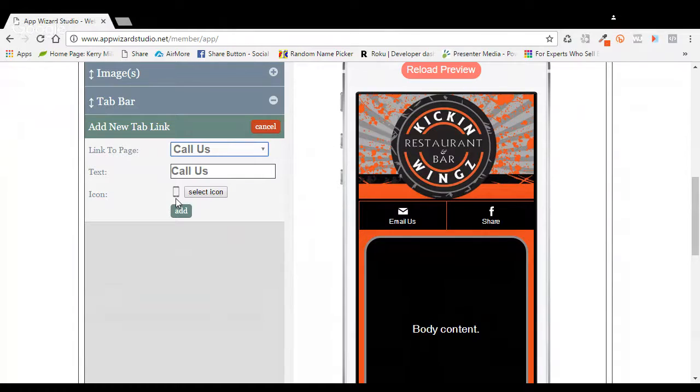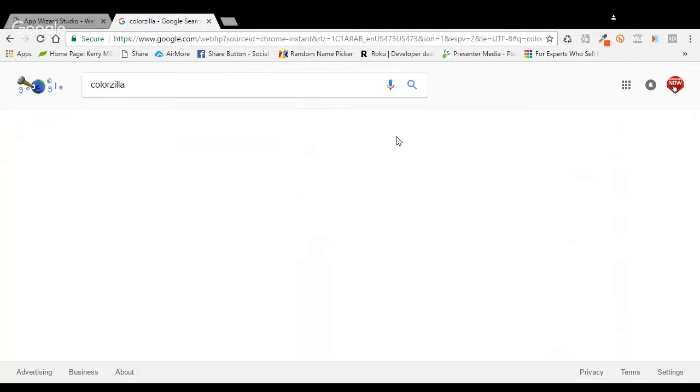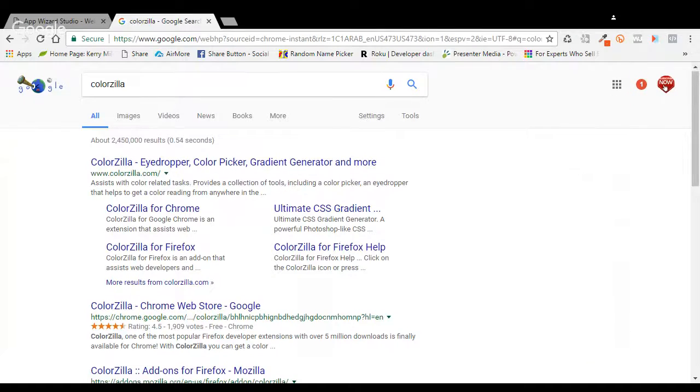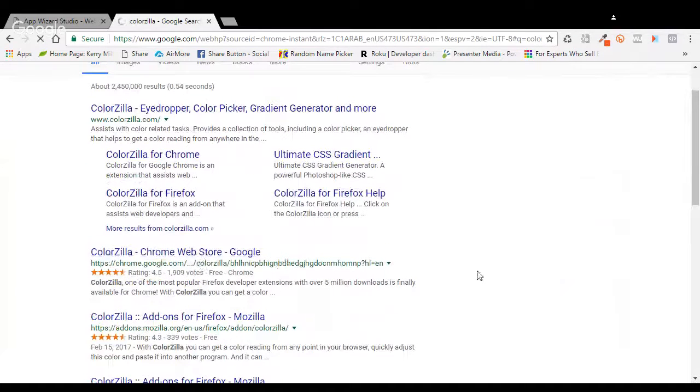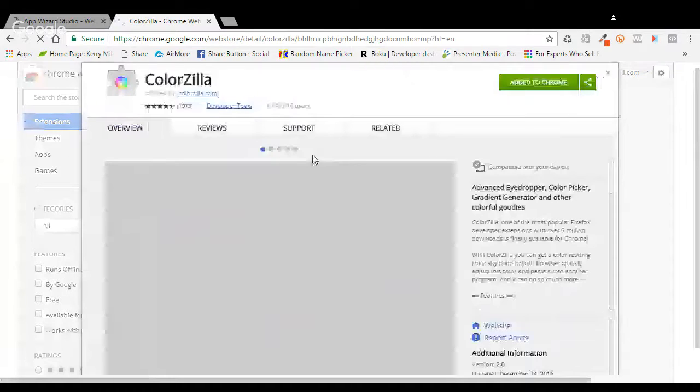On an iMac, I guess you can use Google. It's called Colorzilla. Could somebody type that in the box for me, please? Colorzilla. Here, I'll show you on the screen real quick. It's just an add-on, Colorzilla for the Chrome Web Store. Make sure you're using Chrome, and you just add it from the Chrome Web Store. It is great.